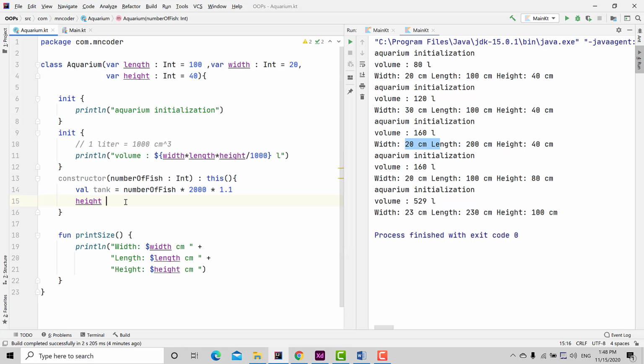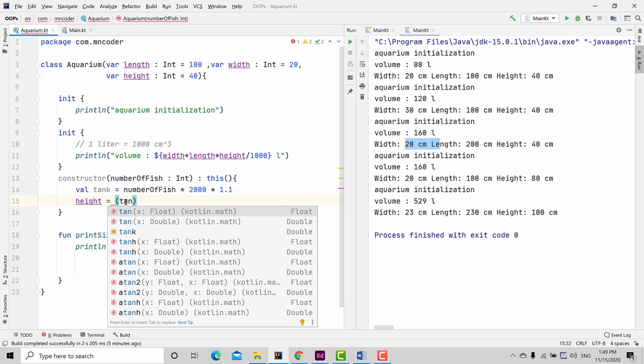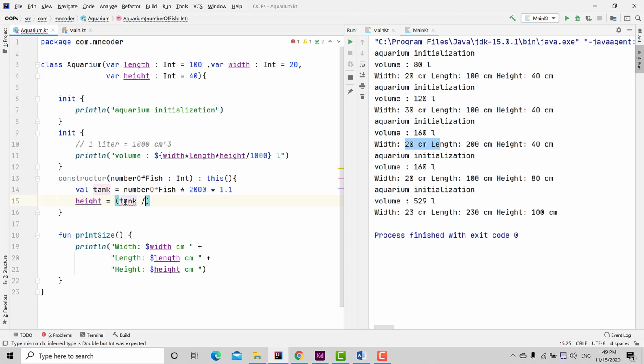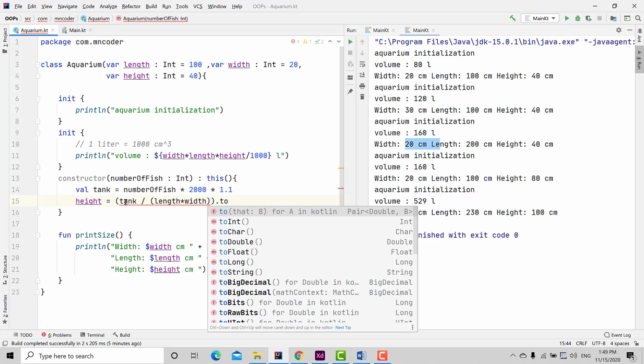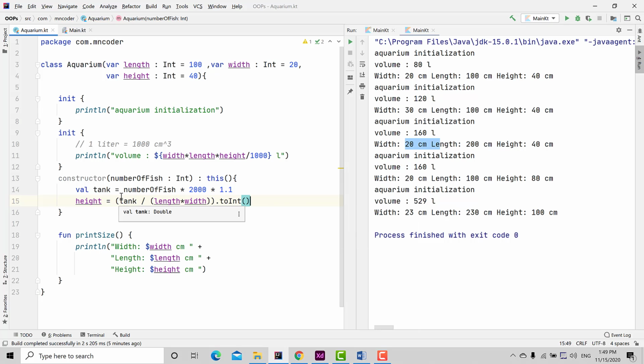It means if we get more fish into the aquarium, we need more water. If we have less fish in our aquarium, we have less water. For now we can change that like this. The tank is the volume of water divided by length times width, and again this is the height, with the constructor to integer. Like this we can calculate tank divided by length times width, and toInt will change our value to integer.